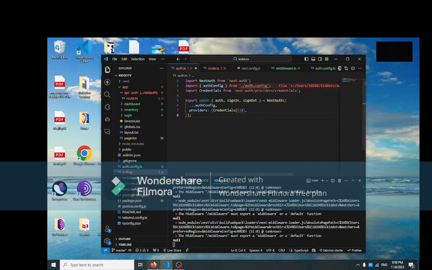And yes, there is something missing here. We're going to fill it up in a moment. And on the Next credentials, it's going to be a different one. On the Next credentials, it will be a Google provider.